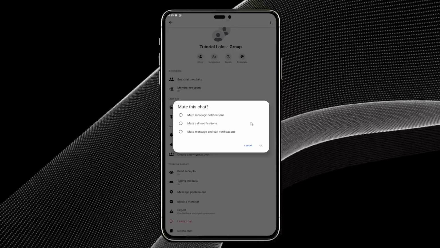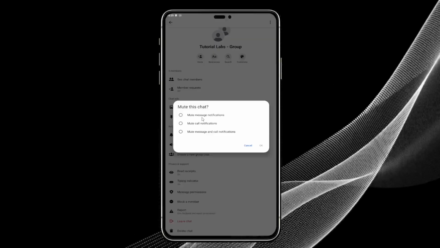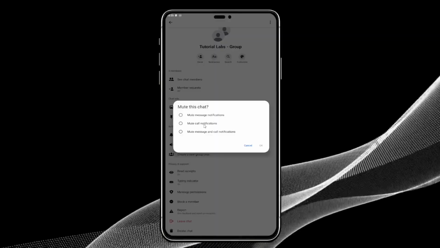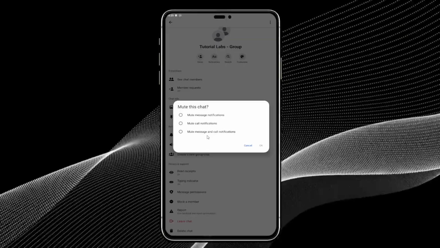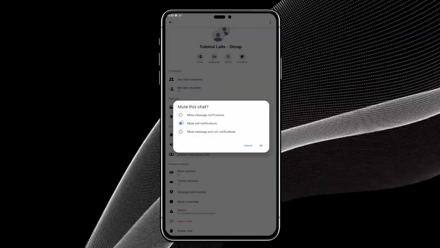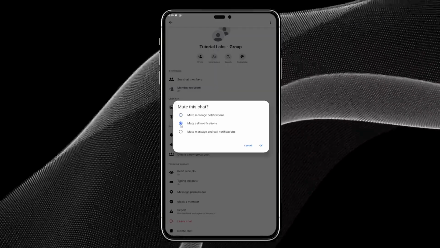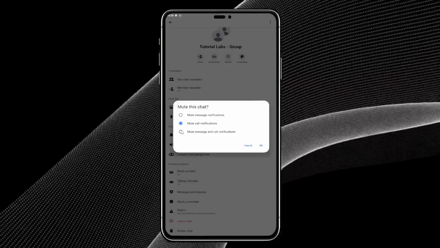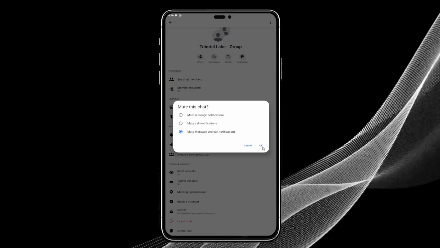Once you tap mute, a new window will appear giving you specific muting options. Here you can choose between mute message notifications, mute call notifications, or mute message and call notifications. Select the option that best fits your needs. For example, if you only want to silence text messages but still receive calls, choose the first option. If you want complete silence from this group, select the third option to mute both messages and calls. After making your selection, tap OK to confirm.